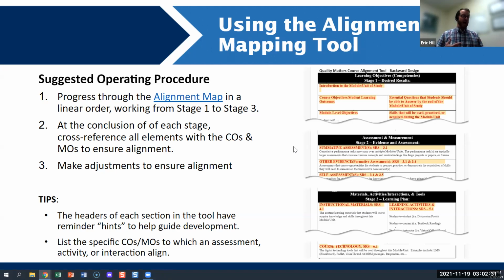But some suggested operating procedure that I would throw out there would be really to progress through the alignment mapping tool in a linear order from stage 1 to stage 3. Jumping around certainly can be done, but sometimes that can be a little bit confusing. At the conclusion of each stage, make sure you cross-reference whatever it is you're working on with the course objectives and the module objectives to ensure alignment.